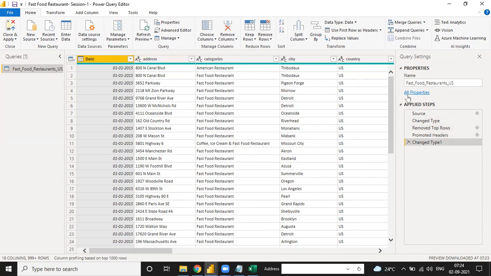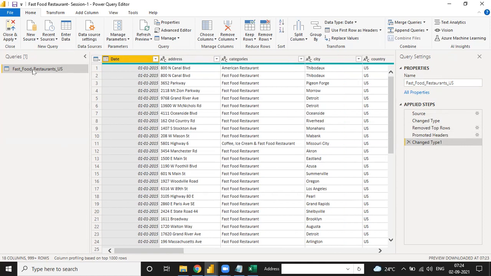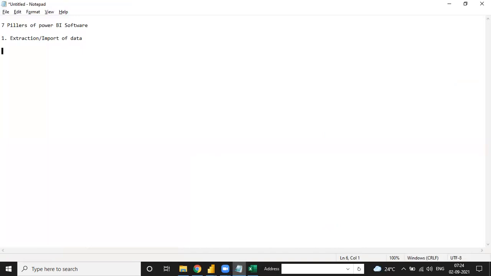Every step we do on our data is recorded here in Applied Steps. And what is in the Power BI Properties? The name is your table name, which is Fast Food Restaurant. There is the table name, and there are the applied steps which we did in Transform. Transform has many things to do, but right now we are done with just two things: first, remove the unwanted top rows, and second, use the first row as header. So our second step in Power BI is transformation.